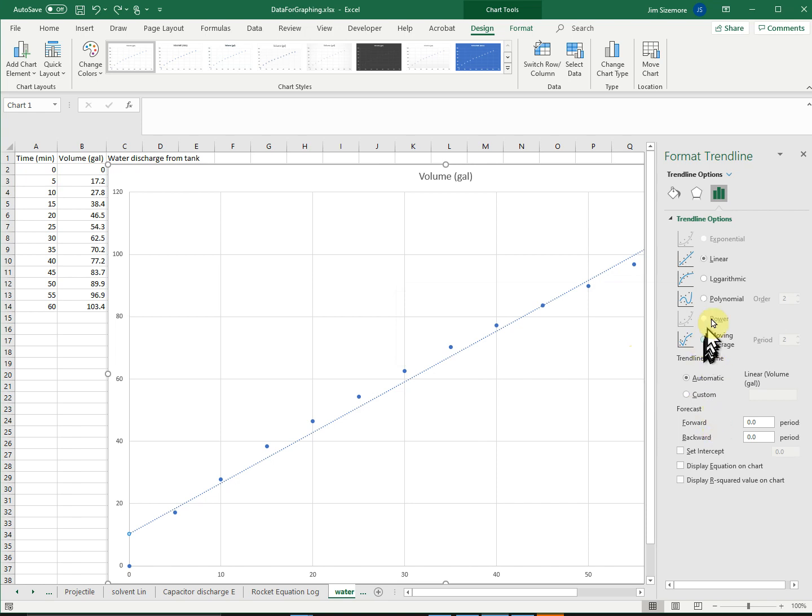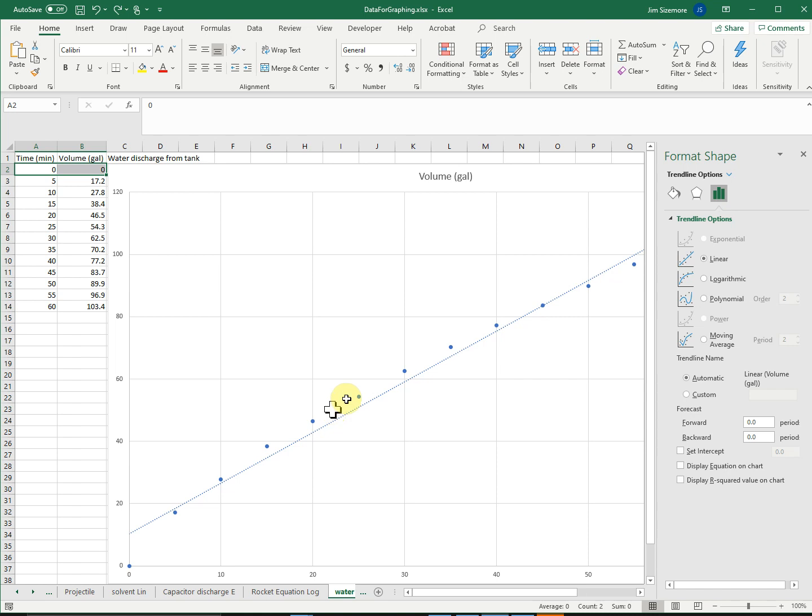Then come back. And we want to look at the others before we look at polynomial and moving average. So how do we make sure we can see? Well, we can fix the problem with logarithmic for one thing, but also be able to do power and exponential. Here's the deal. It doesn't like zero values. It doesn't like these things.